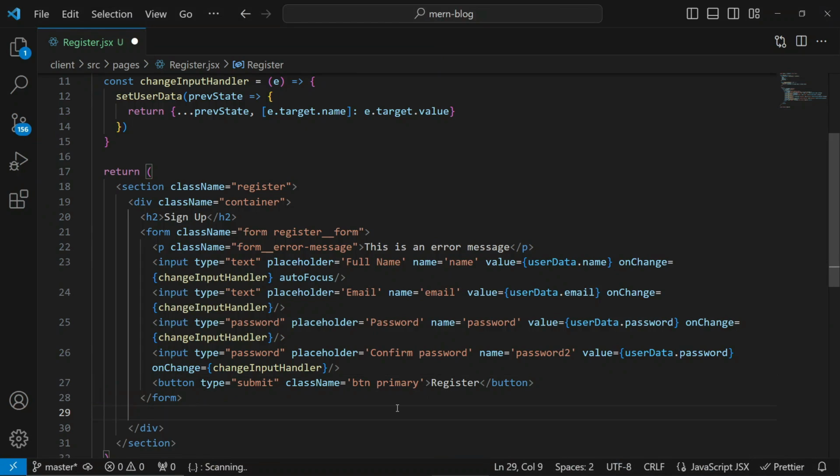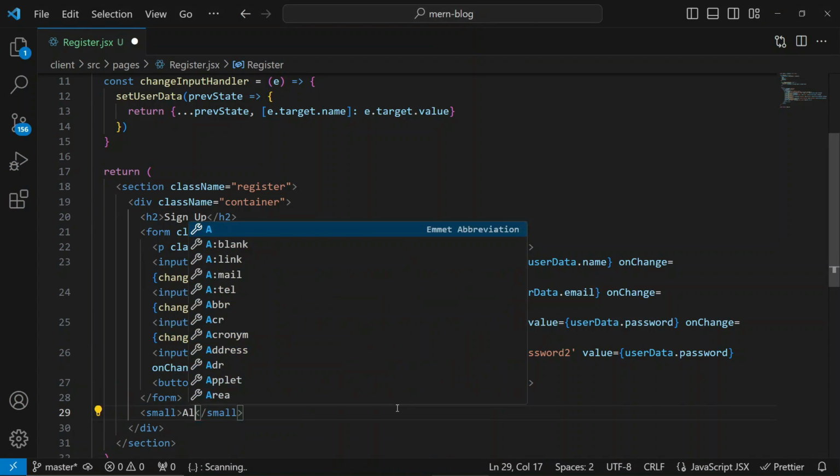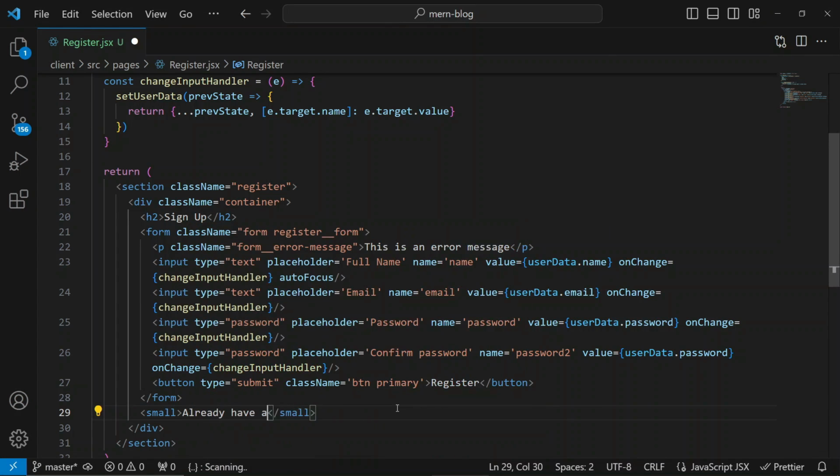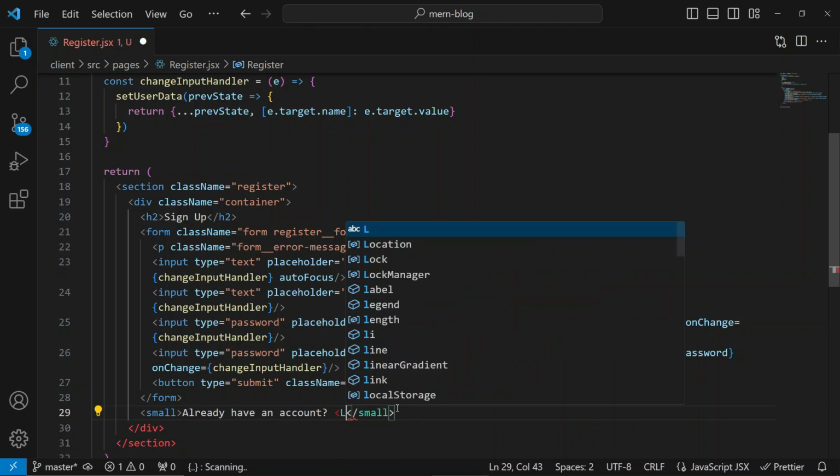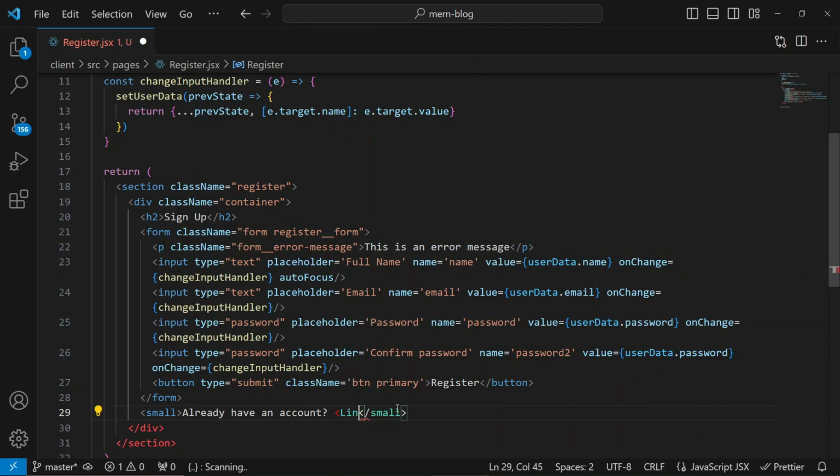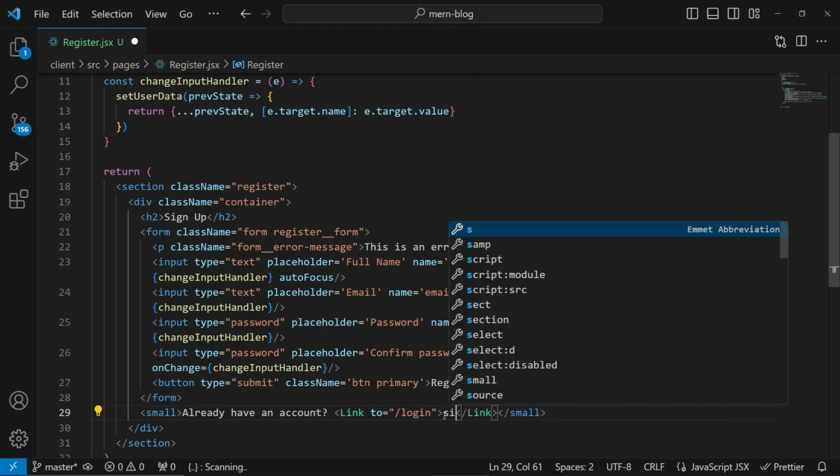All right, so we can move on to style this, but before that I should have a very simple message outside of the form, and that's going to be inside of the small tag. I'm going to ask, already have an account? If so, then I'm going to use the link tag. Come on, link, which is going to take us to the sign in page, and that's the login, right? And it's going to say sign in.